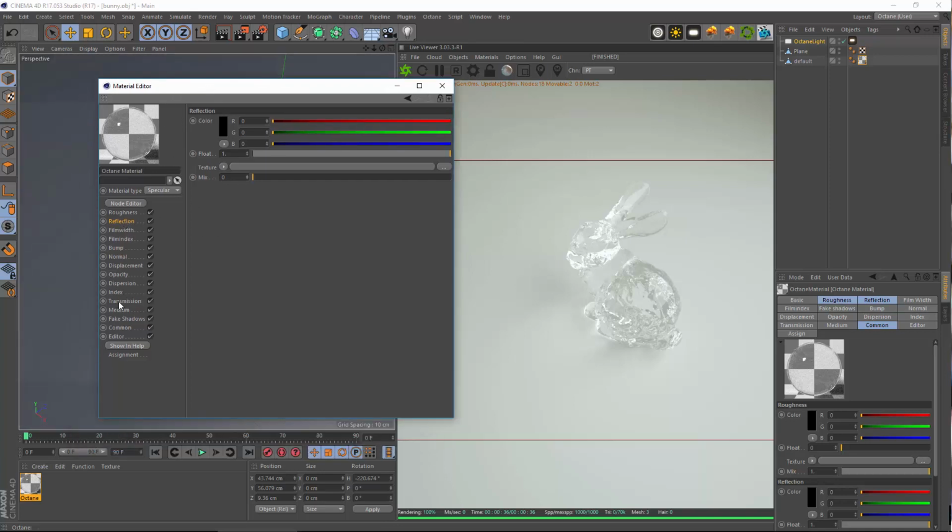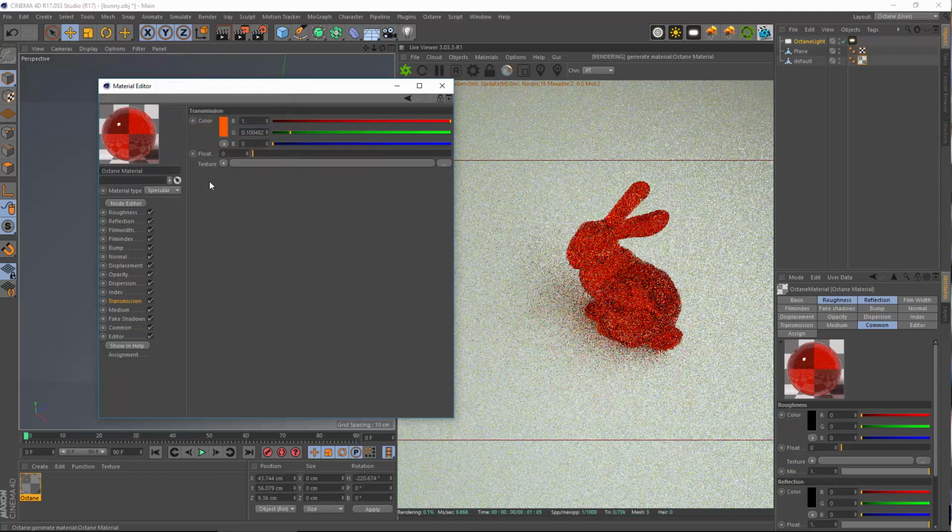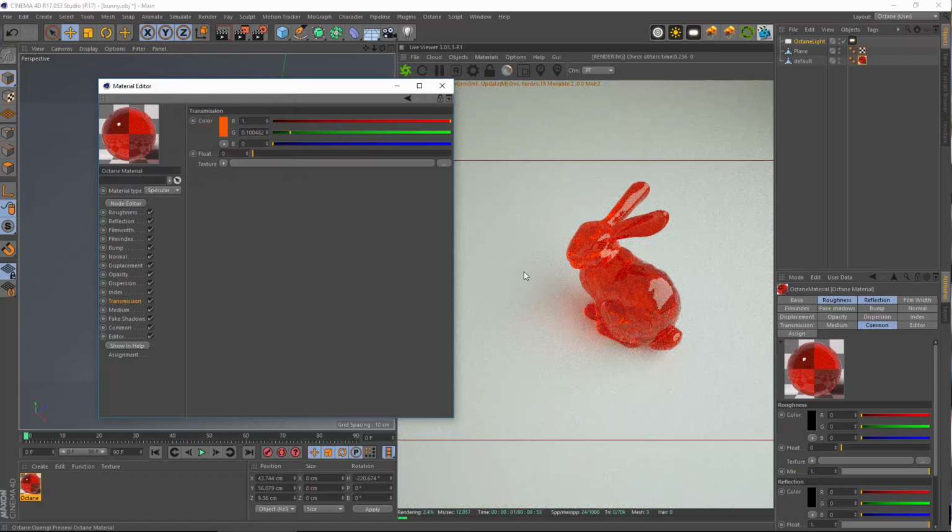At least I'm not using it. Here we can now check out the transmission. Let's mix in here maybe an orange color, and we get somehow an orange glass here, which looks also pretty nice. And as you can see, we're also starting to get even a little bit of caustics down here, even though the caustics are probably extremely turned down in this mode.